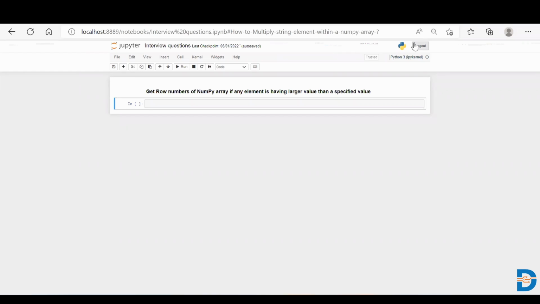Today's NumPy interview question is: how to get row numbers of a NumPy array if any element has a greater value than a specified value. So basically, in a NumPy array, we know that there are rows and there are columns. Along the rows, let's extract the row number if that row contains any value which is greater than a specified value by the user. So let's see how we do it.